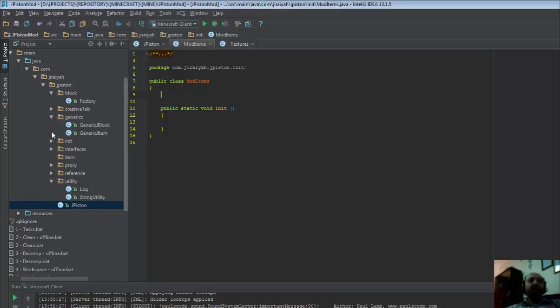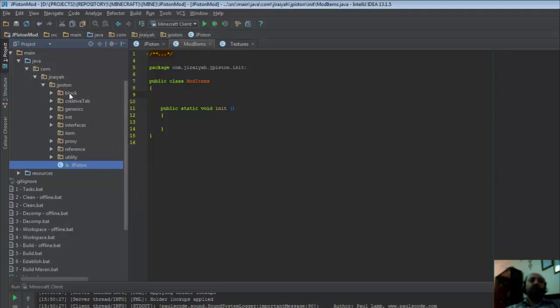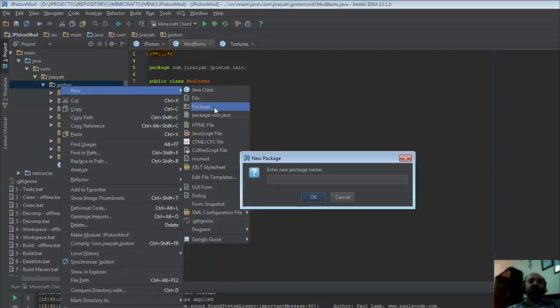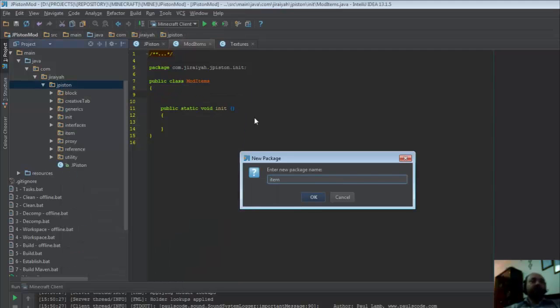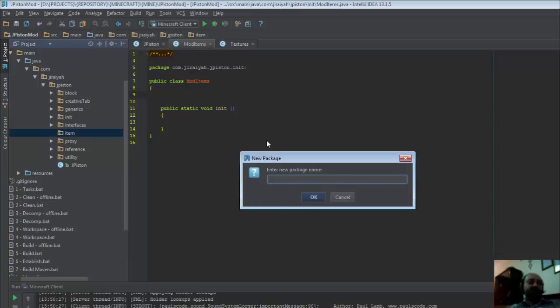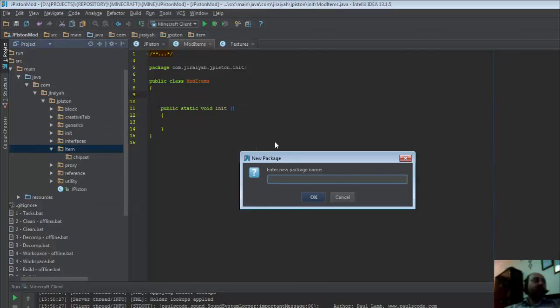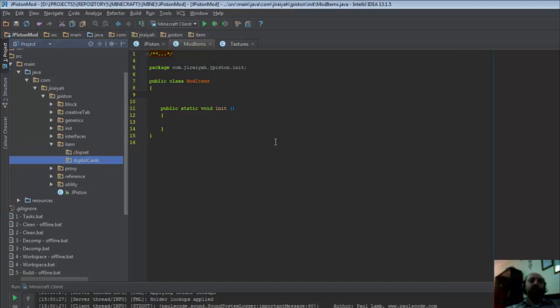Well, inside of the item here I will add another package called item. Inside of the item I will add a few packages. We will see them later, but all of them contain only different types of items. So chipset, digital cards.